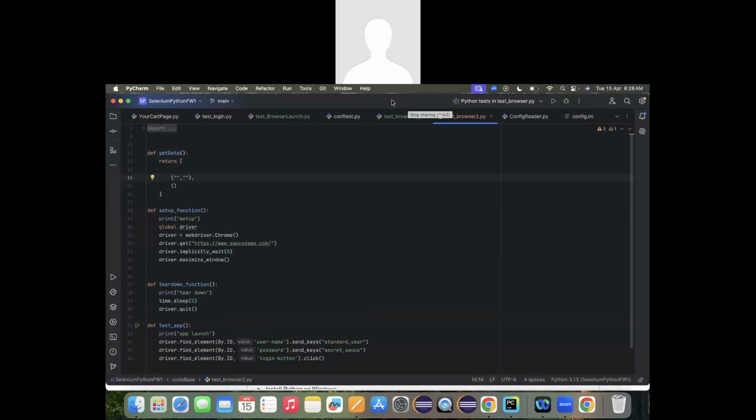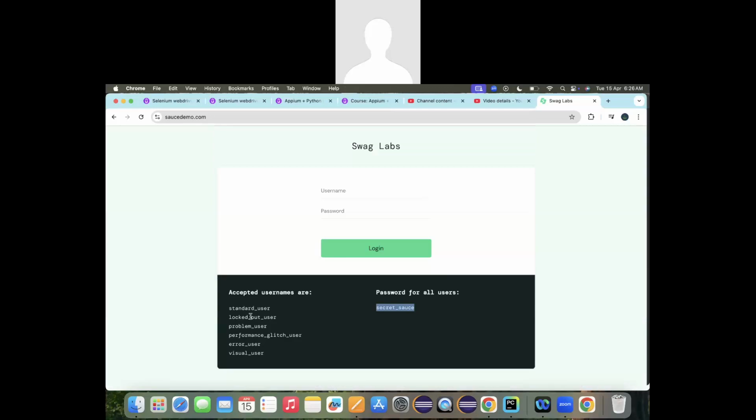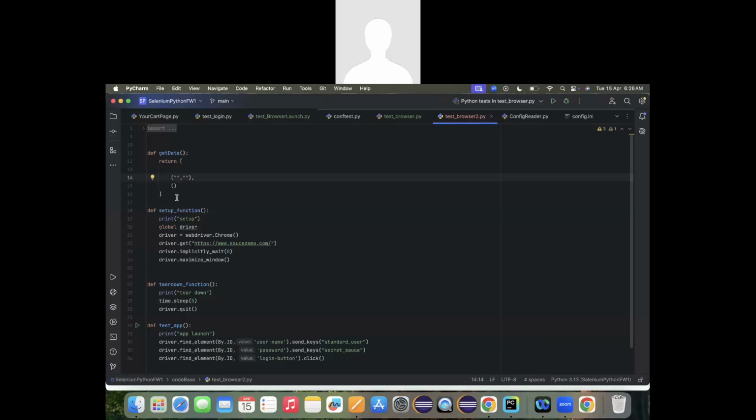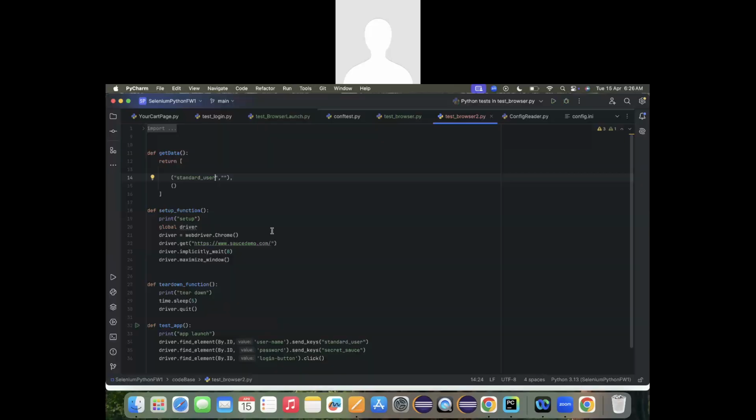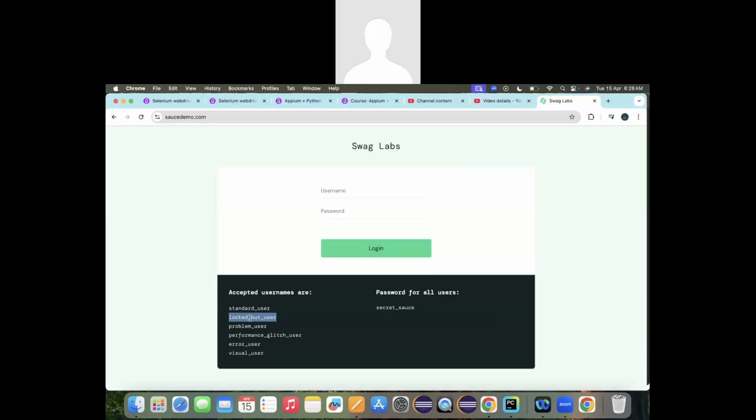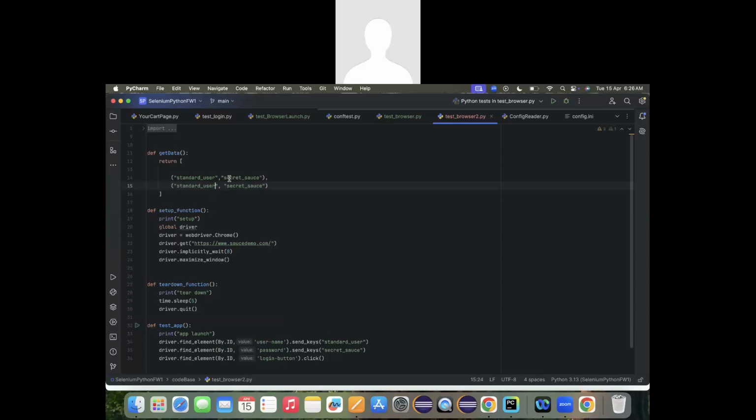So what I'm going to do right now is navigate to the Swag Labs application. Here, the username is going to be standard_user and the password is going to be secret_sauce. In a similar way, for the second set of data, the username is going to be locked_out_user and the password is going to be secret_sauce. These are the two sets of data.